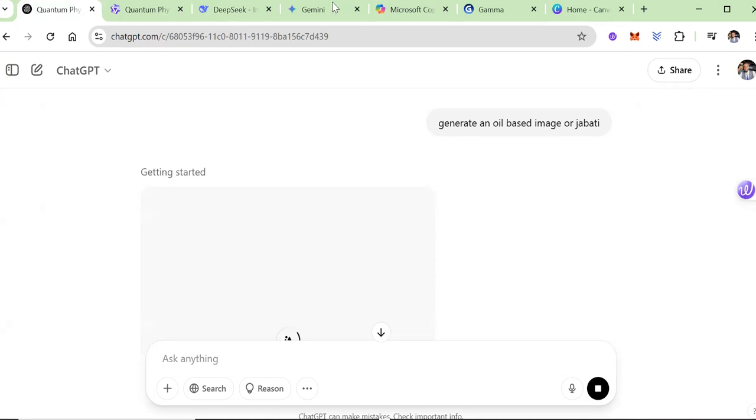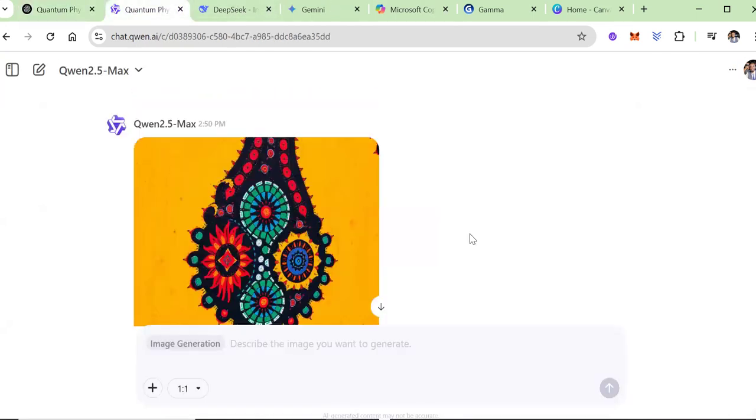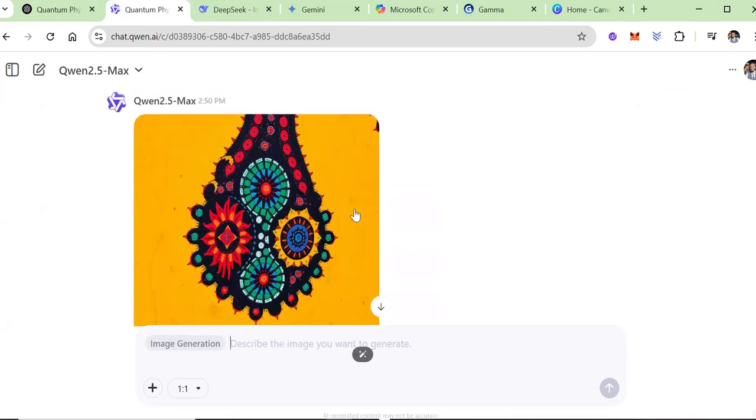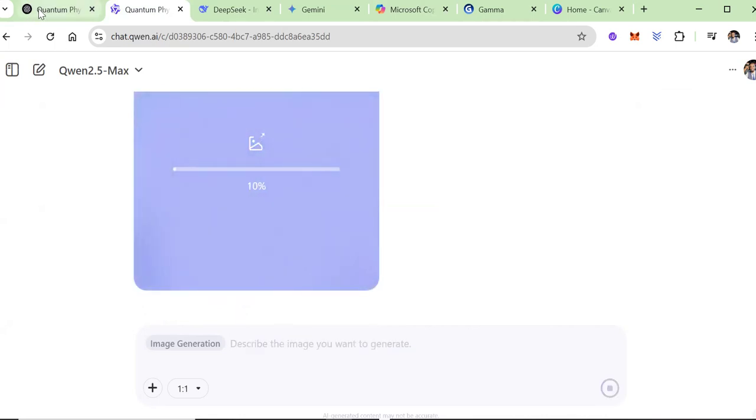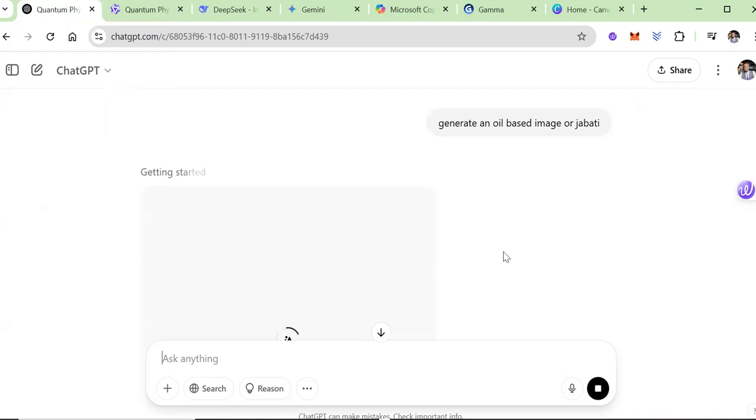Let's go back to where were we? This is what we got for chapati. All right. This is not chapati. How about Injera? Okay, let's go back to ChatGPT. At this point, you should feel comfortable in using different types of AI LLMs: ChatGPT, Qwen, DeepSeek, Gemini. You should be able to generate images.